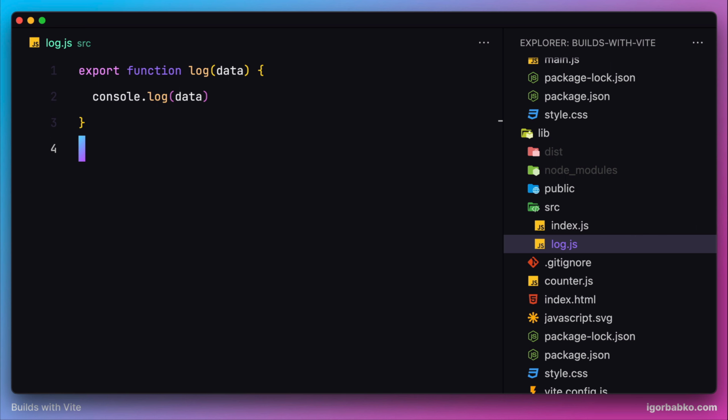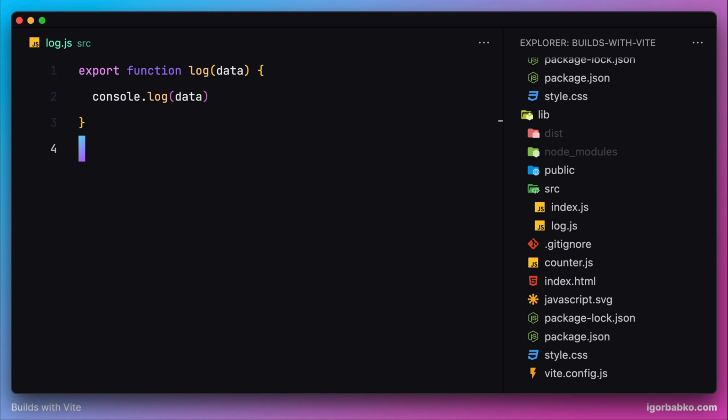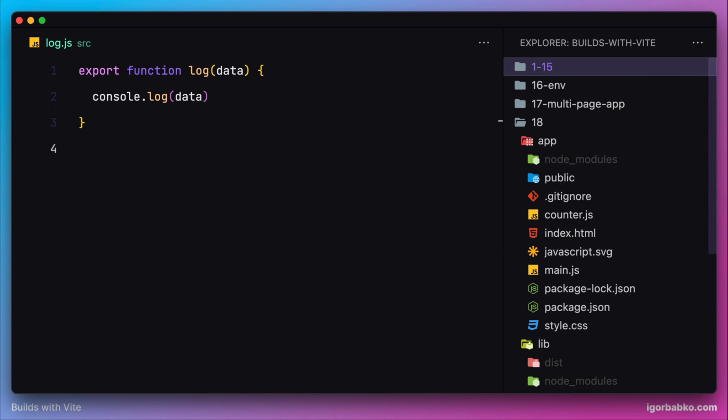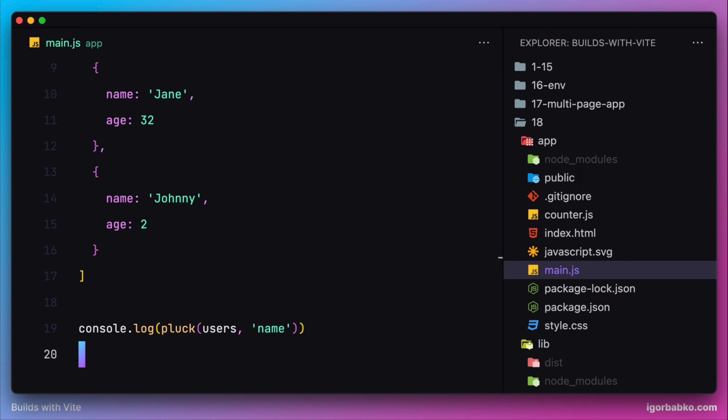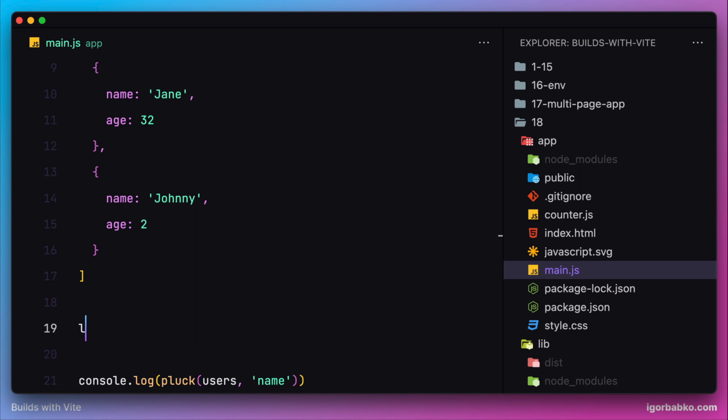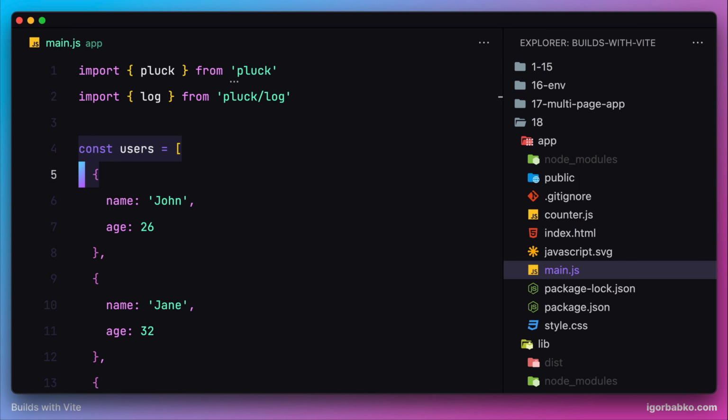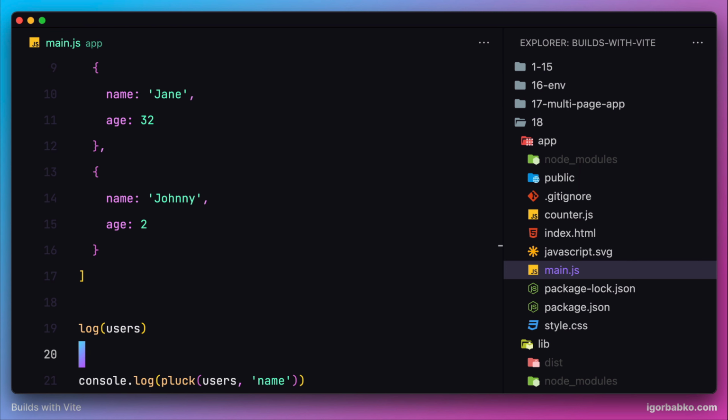Next we're going to add configuration to the vite.config.js file to generate two different bundles for every JavaScript file of our package, so that later we could import the function log from the subpath in the client application like this. Before going back to our package project, let's just use this function log here to print out an array of users. Later we're going to need this to test our package. And now back to our package project.